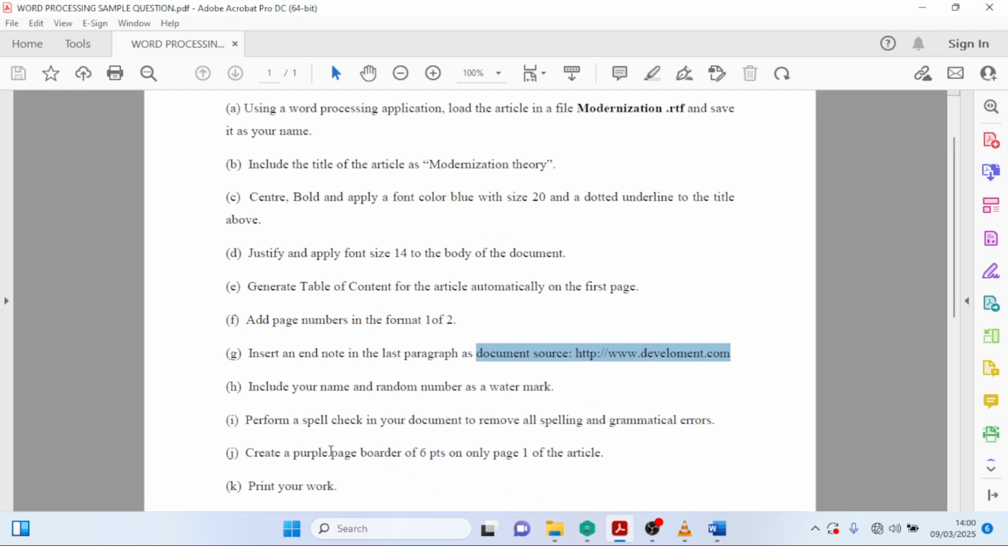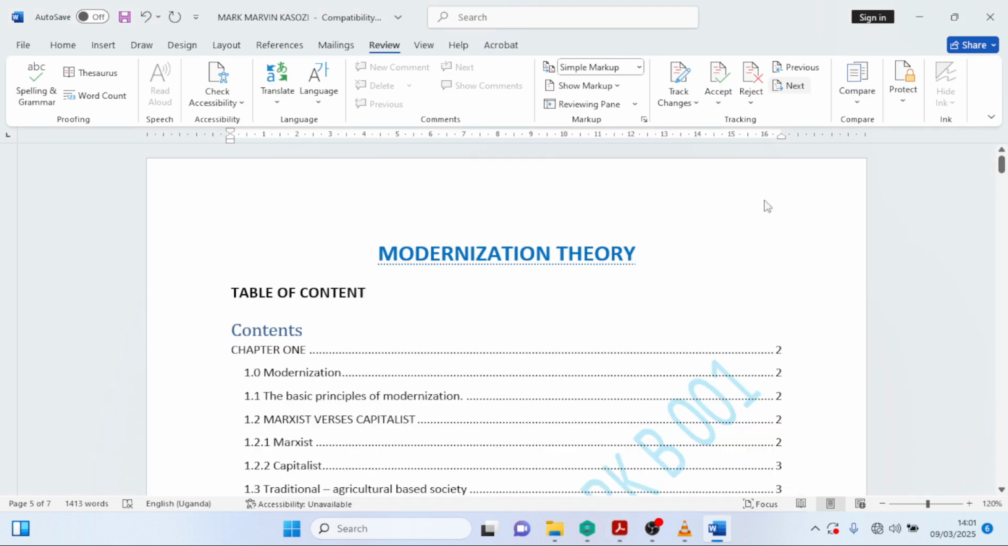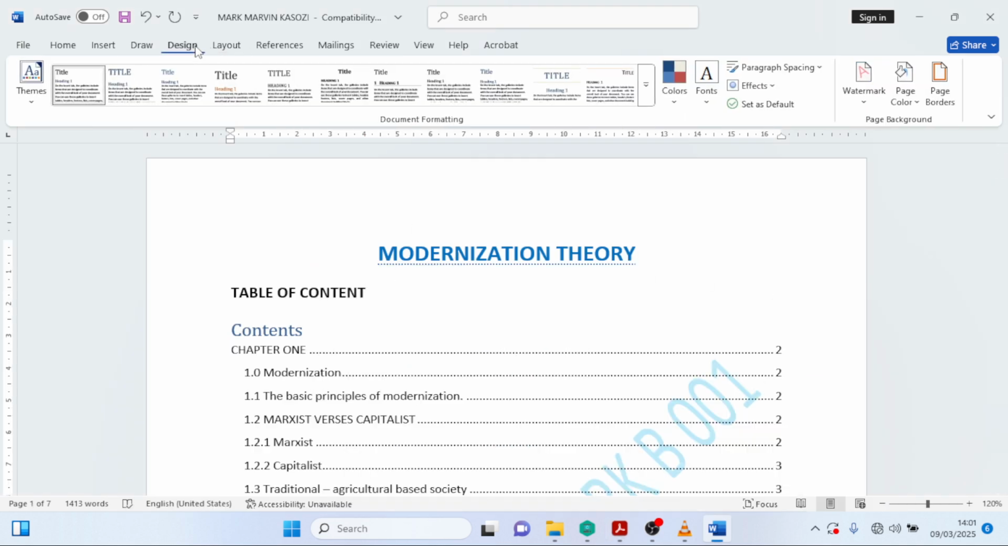Next is create a purple page border of 6 points on only page 1 of the article. So my article should only have a page border and it is 6 points at page 1. So if I want to do that, I'm going to click at page 1 first. Then I look for borders under design.